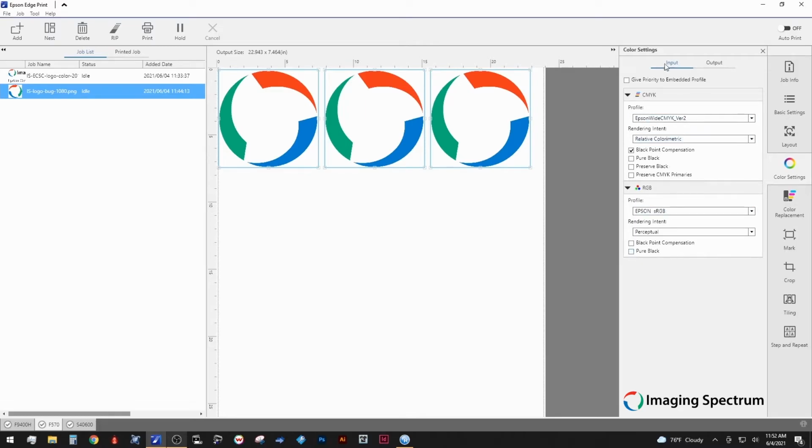Over in the CMYK profile, we have a wide variety to choose from. For most general applications, the Epson wide CMYK format should be fine. If you're working with some companies in specific colors, the swap profile is available here as well. As you can see, a lot of the same features here as well, such as black point compensation, pure black. Now there's preserved black if you want to make sure anything with a slight black in it is solid black, and there's the preserved CMYK primaries as well to make sure you do preserve your cyan, magenta, yellow, and black portions of your image.